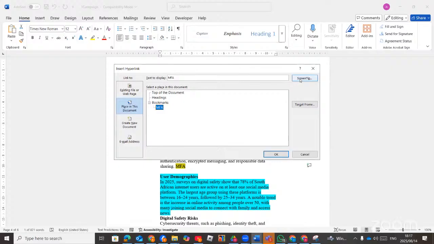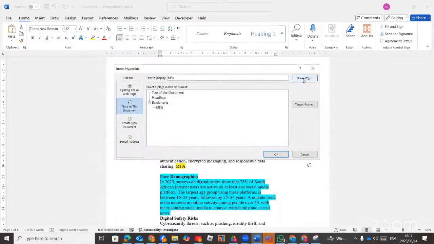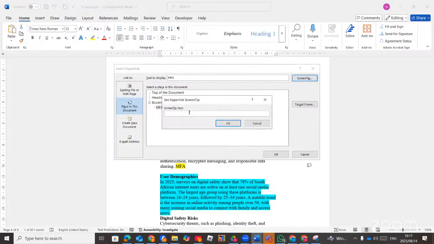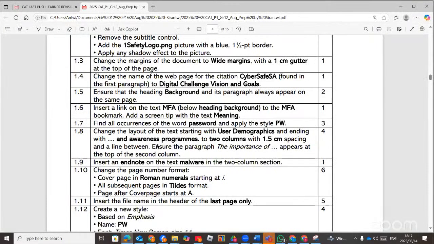Sometimes they can ask you to put a screen tip. So here, add a screen tip with the text meaning. So this is a screen tip. You click on it, and then you type meaning. So you are linking to this one with a screen tip called meaning. So that is how we do hyperlink to a bookmark. Right. Now let's move to the next question.